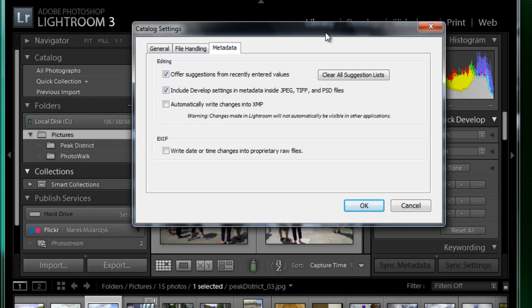If you keep the catalog on your internal hard drive, but you keep images on external hard drive, even if you disconnect your external hard drive, you can still see the images on your computer. Because Lightroom generates previews when you import images. Right? And the previews are saved in the same location as your catalog.